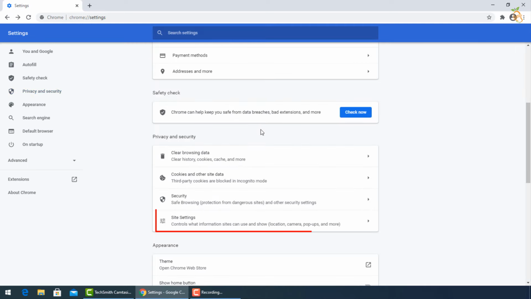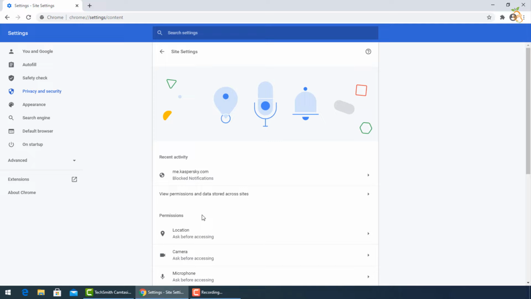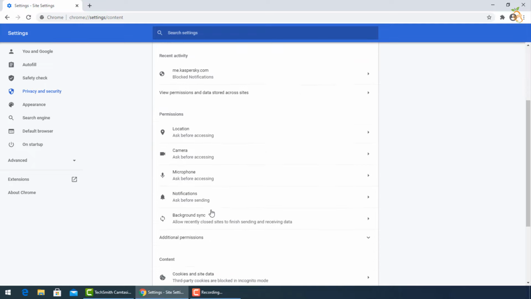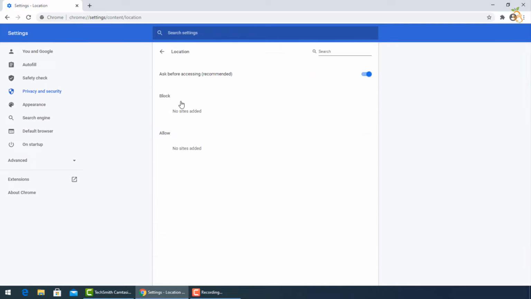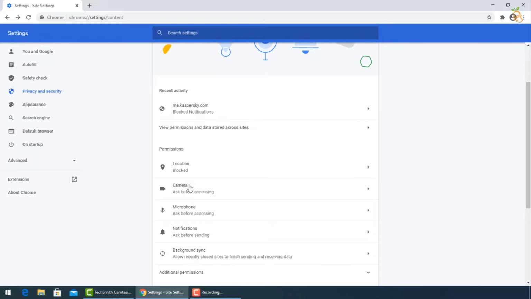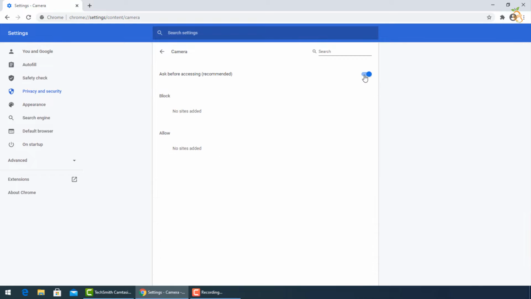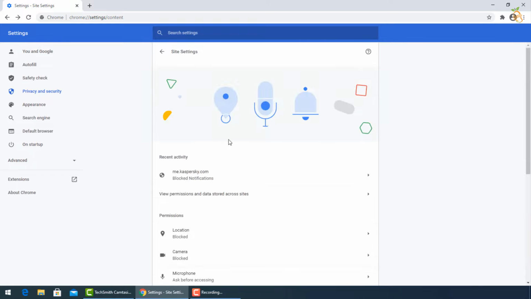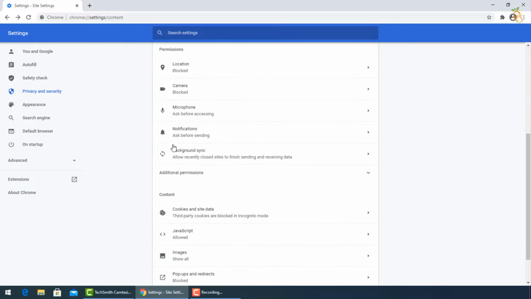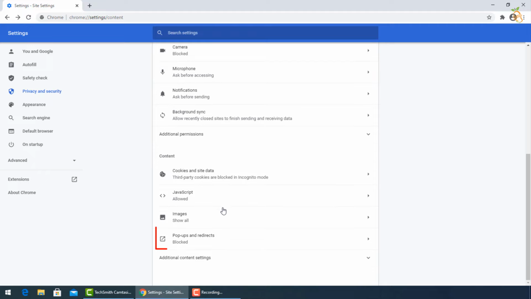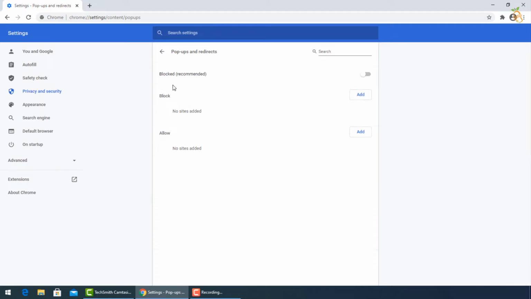From site settings, go to permissions, and turn off to block location and camera. Then turn off to block pop-ups and redirects.